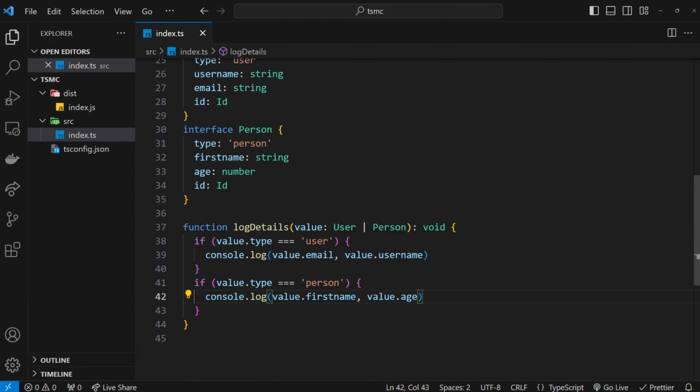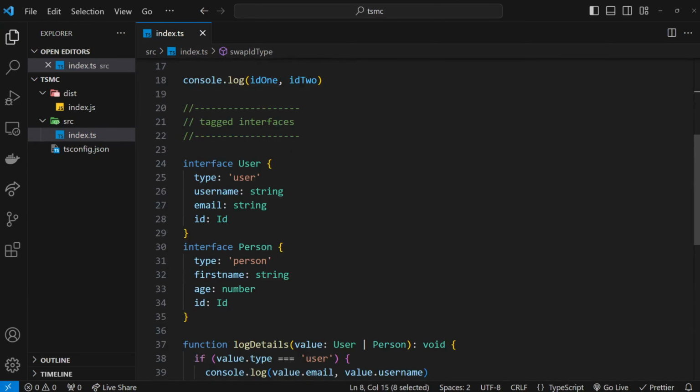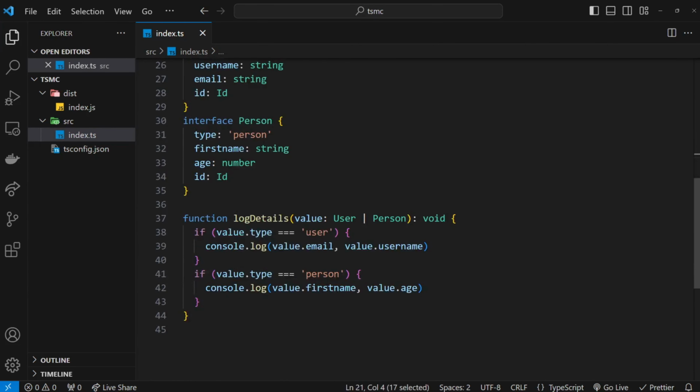Awesome. So there we go, my friends. That's how we use type guards up here using typeof, and also how we can use tagged interfaces with type guards as well.